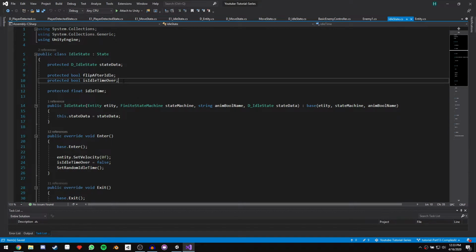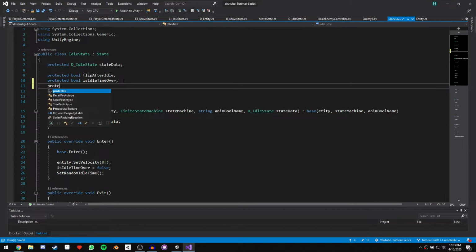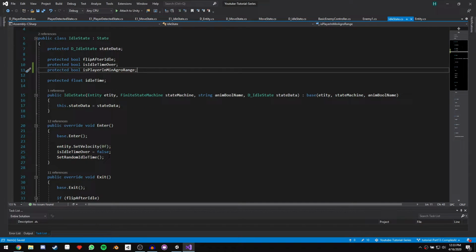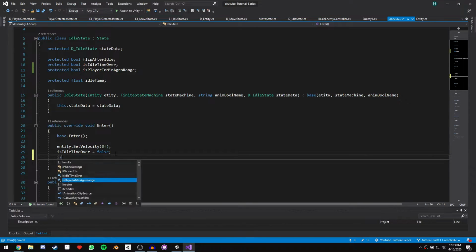And let's go ahead and do exactly the same thing in our idle state. So we'll declare another protected bool called is player in min aggro range, like that, and then set it in our enter function.